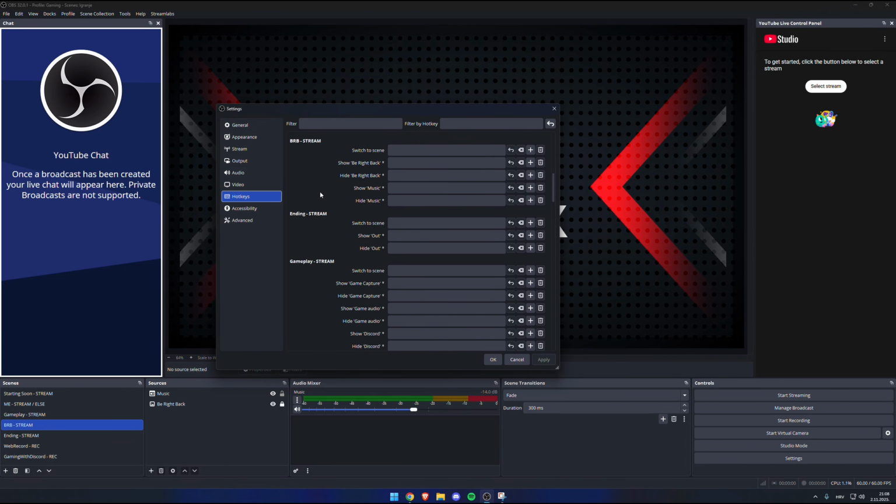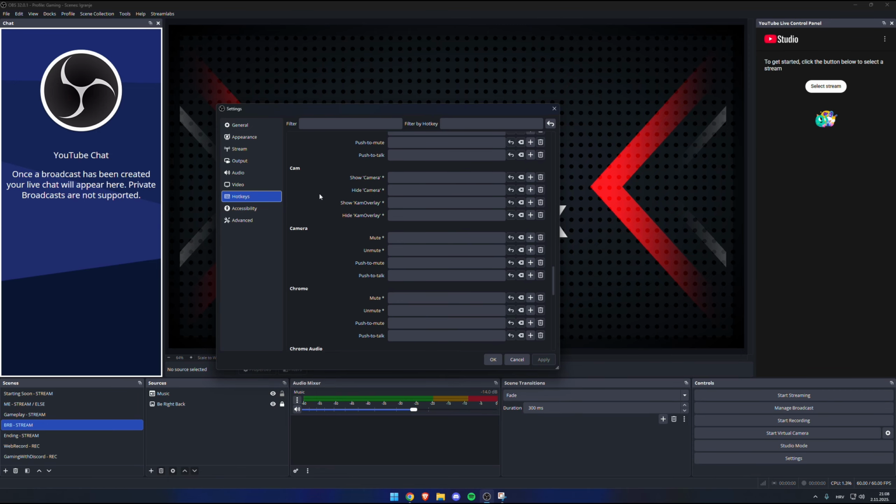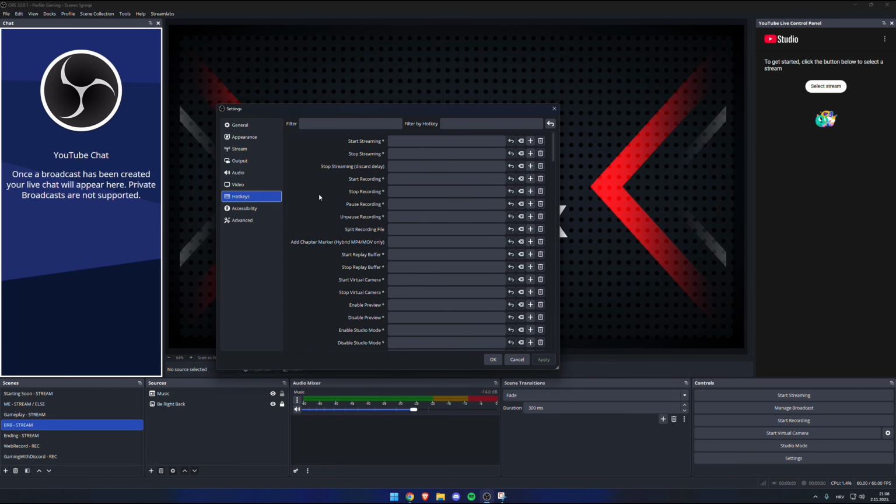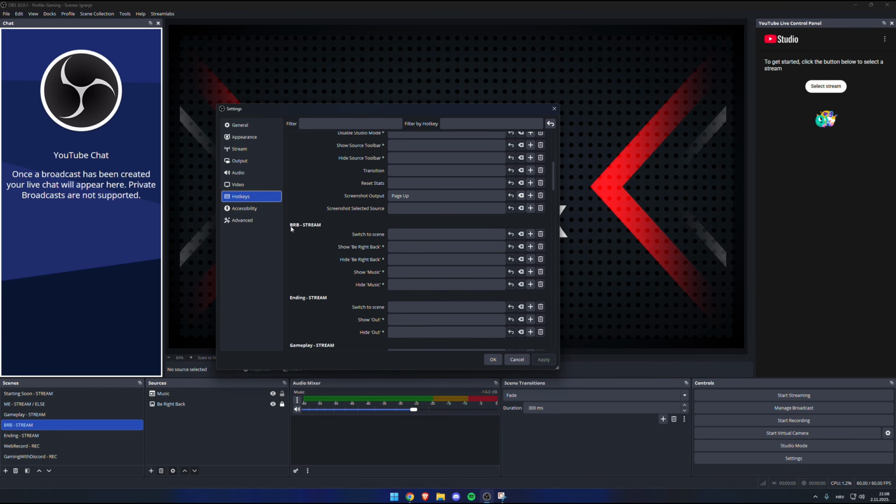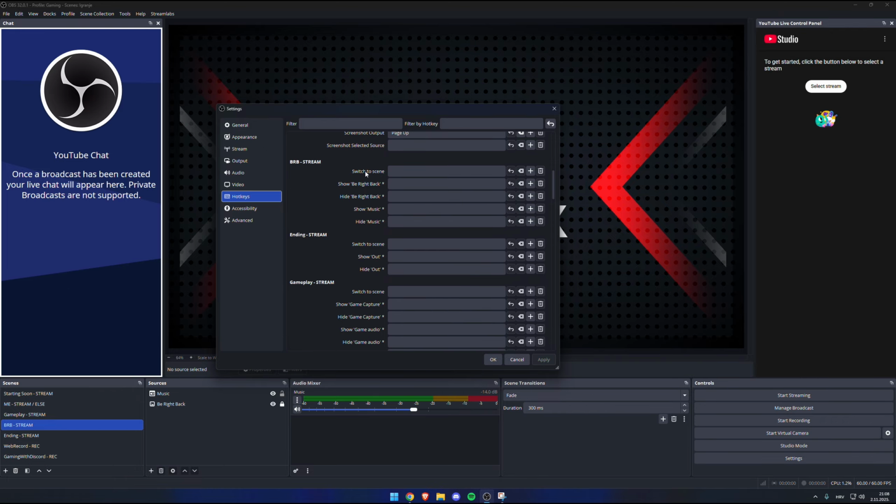And hotkeys I didn't use for now. I don't need them, because I'm using my Stream Deck, and as you can see, here are my scenes. For every scene you have here, switch to scene, you can bind something, be right back, and so on. So I have it on my Stream Deck, and when I press a button on my Stream Deck, it changes here. So the viewers can change through the scenes and they see how you go left and right. I can talk about that in maybe the next video if you want me to.